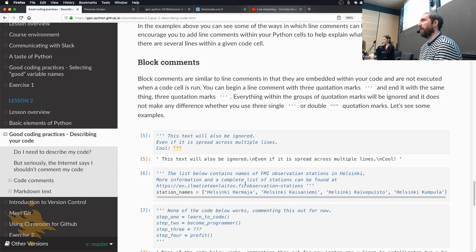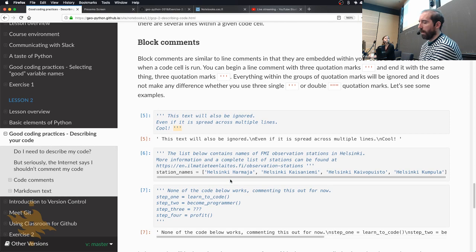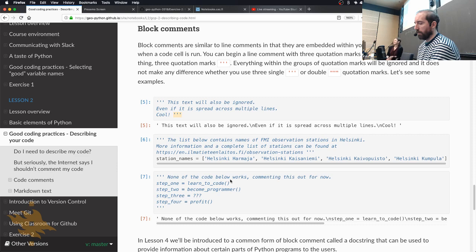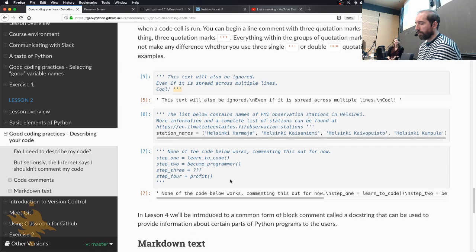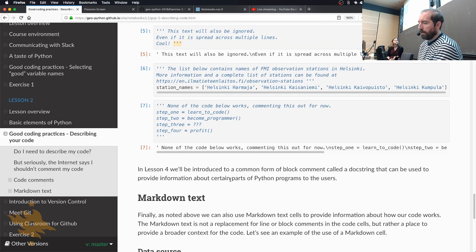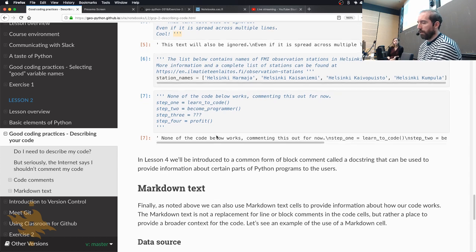So you can add maybe a little bit more information, like the list below contains names of observation stations in Helsinki. More information and a complete list of stations can be found at some website. So if you want to add a little bit more info within the code, you can do that. If you want to add something like, if you're using this code, make sure you cite my master's thesis, you can add those kinds of things in there as well. And you can, of course, use that to comment out blocks of code as well.